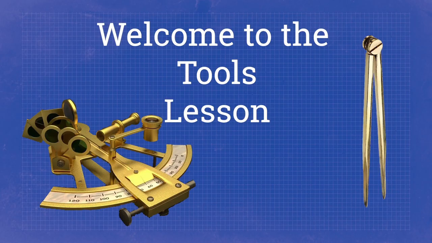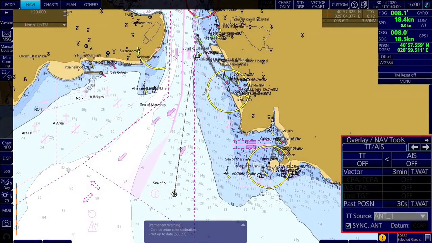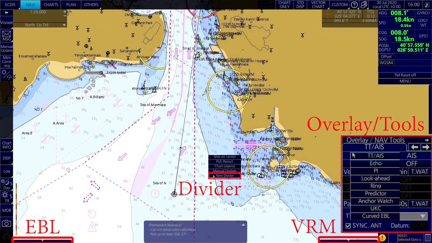Welcome to the Tools lesson. This lesson will teach you about the overlays and navigation tools in the ECDIS. We will demonstrate their purpose and explain how to use them.